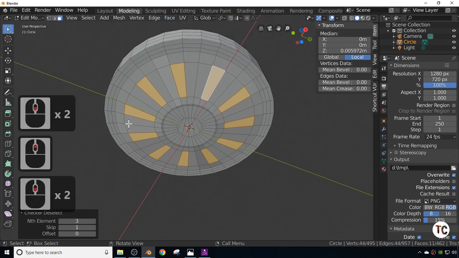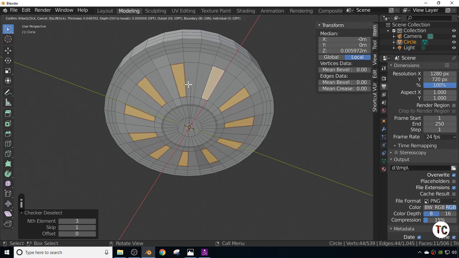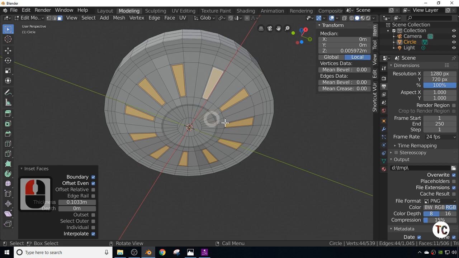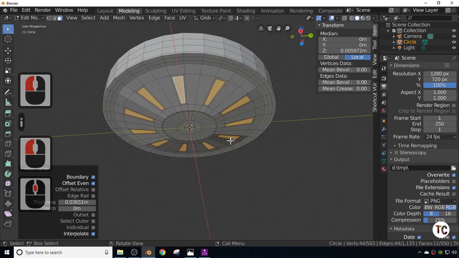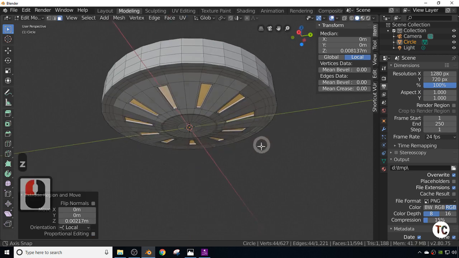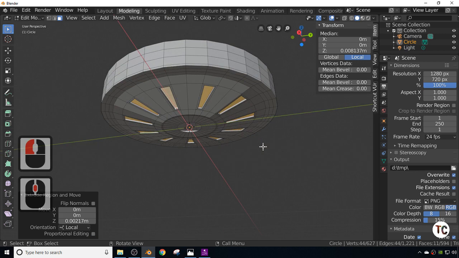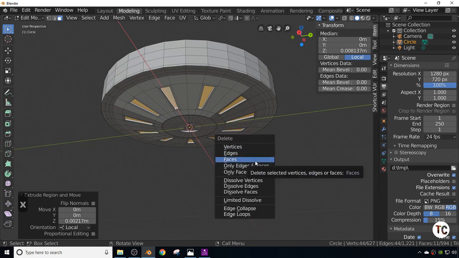The next key I'm going to press is the I key, and then indent that slightly by moving the mouse. Press the I key again, indent that slightly. And then I'm going to extrude this by pressing the E key in the Z direction. Take it slightly up to get a little bit of thickness. And then the next thing I'm going to do is press the X key and delete them faces.